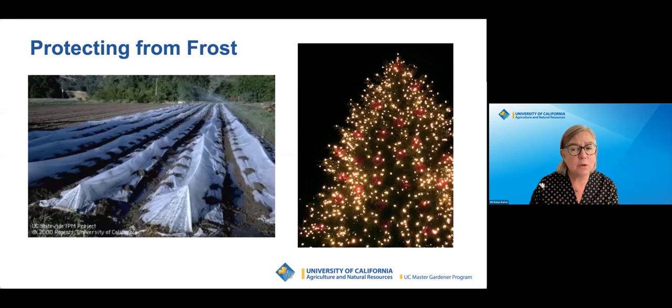If you have space, of course, you could overwinter your citrus tree indoors and avoid the frost problem completely. Make sure, though, once the danger of frost is past, to gradually move your tree back to full sun.